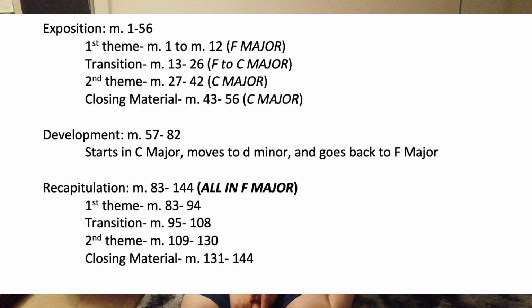So here's the sectional breakdown. Here's the exposition with all its themes, then the development. As you can see, it starts in C major, moves to D minor, which is the relative minor of F major, and then goes back to F major. And then as you can see, the recap is all in F major. All the themes transition into the closing. All stays at home in tonic F major.